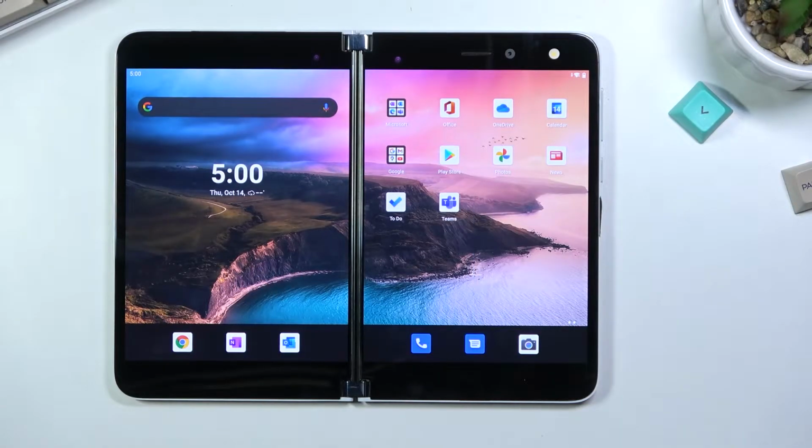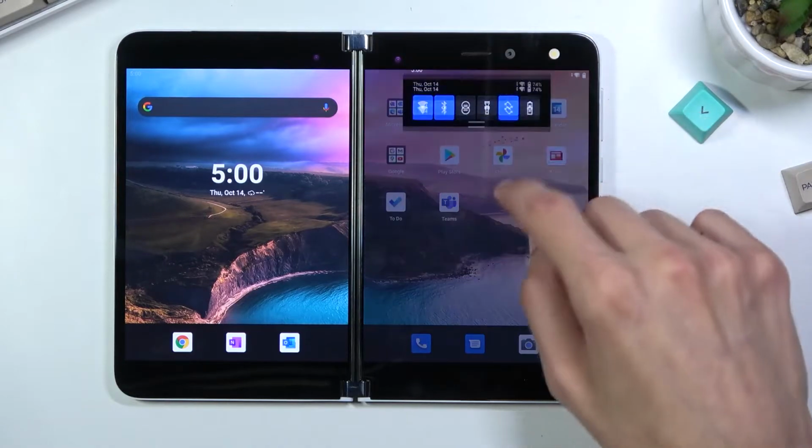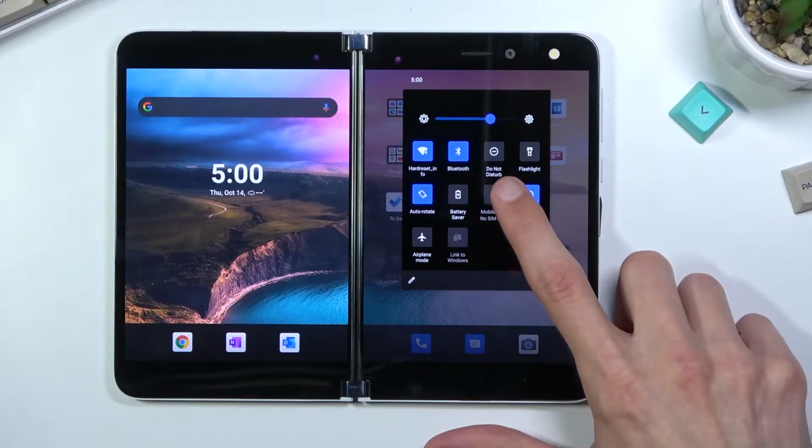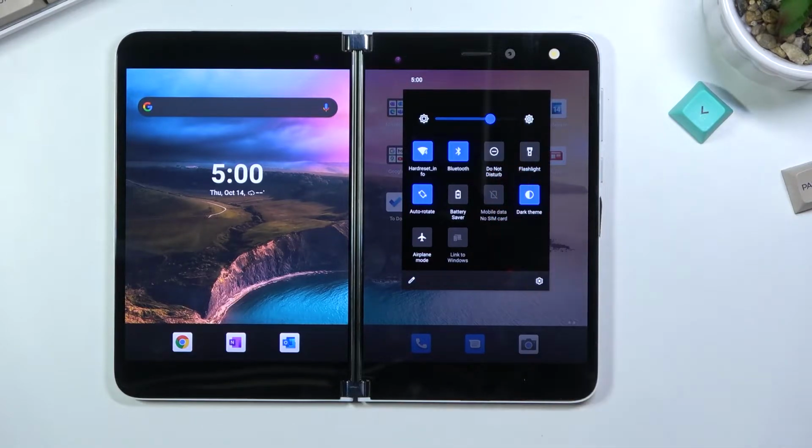In front of me I have the Microsoft Surface Duo, and today I will show you how to enable the Do Not Disturb mode along with setting it up. So to get started, you want to pull down your notification panel and look for the toggle, which is by default added in here. As you can see, it's right here as a third toggle for me.